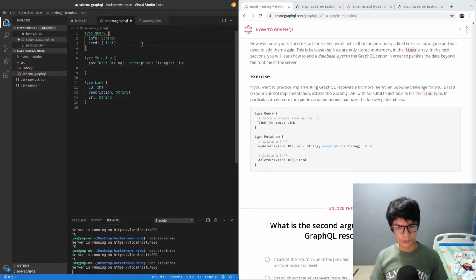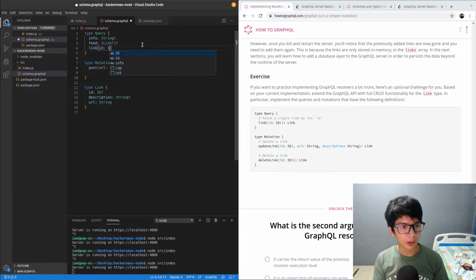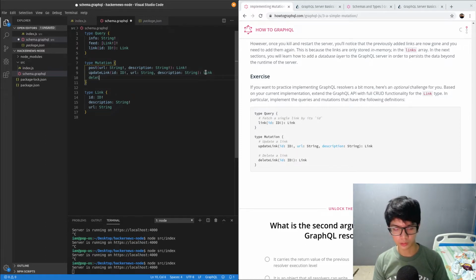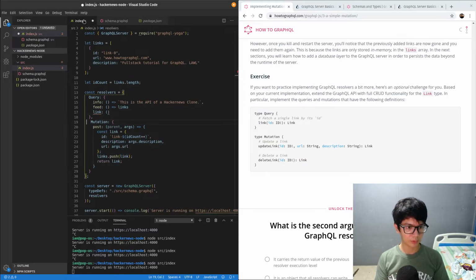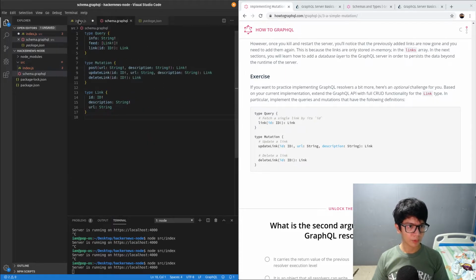Okay. Am I supposed to do link here? ID, and then we're gonna return link, which can be null. Okay. Update link: ID, URL string, and description string returns link, and also delete link. Let's do the link first.